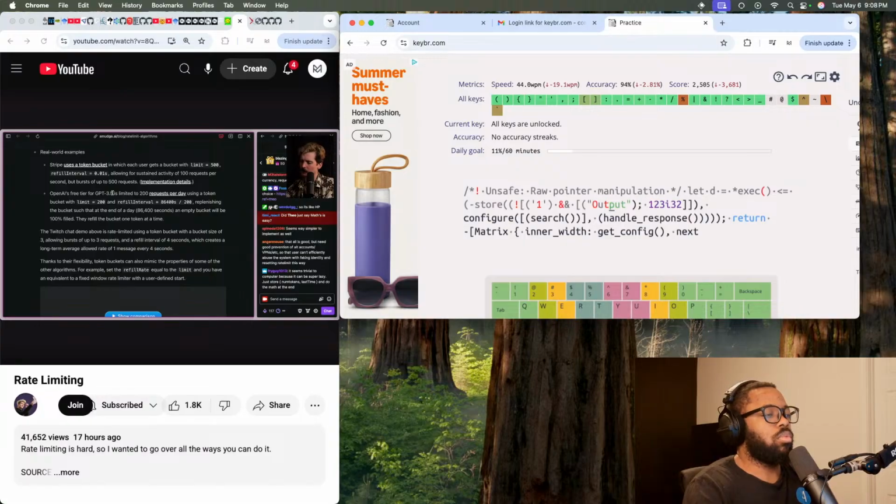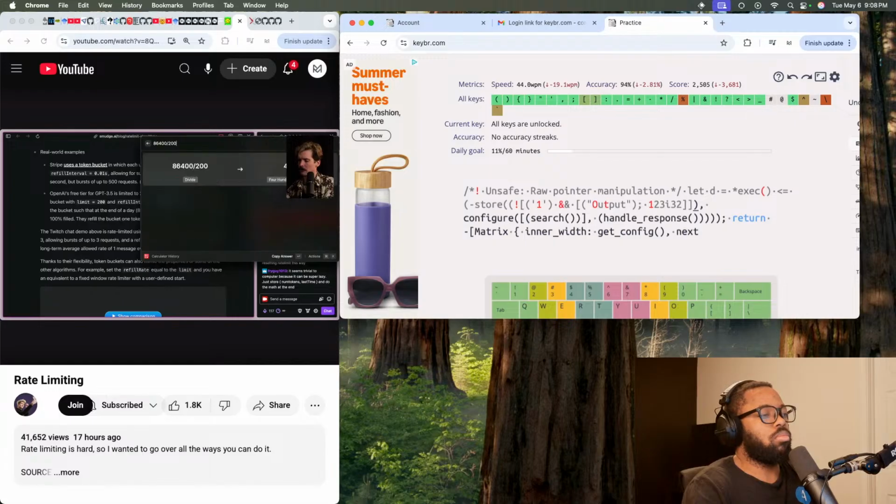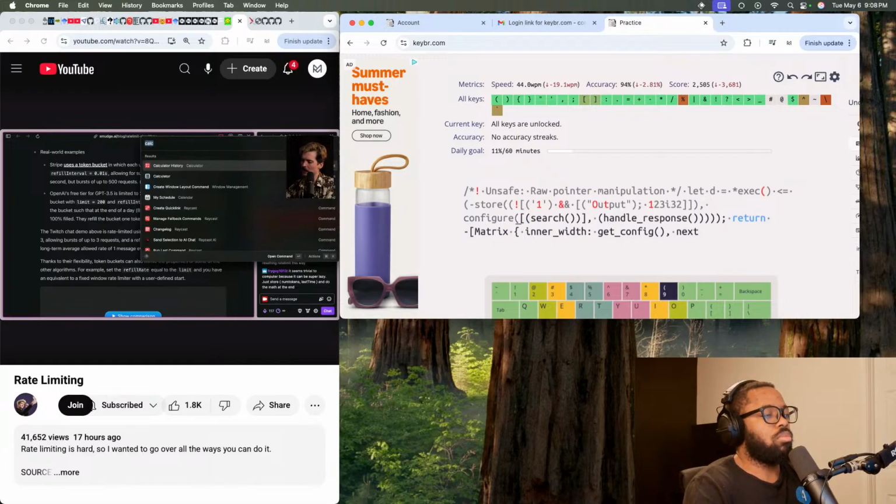OpenAI's free tier for GPT 3.5 is limited to 200 requests a day, but uses a token bucket with limit 200, and it refills on 86,400 seconds divided by 200. So you get a full bucket every day, but more importantly, math is hard, you get a new token every 432 seconds, which is every 7.5 minutes, roughly.